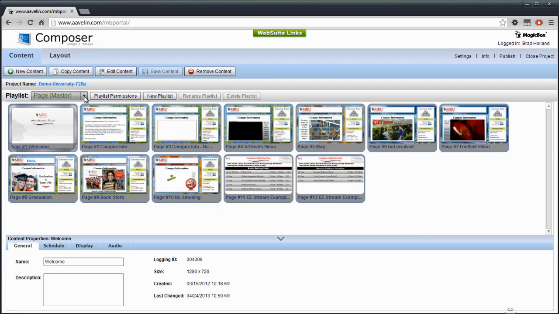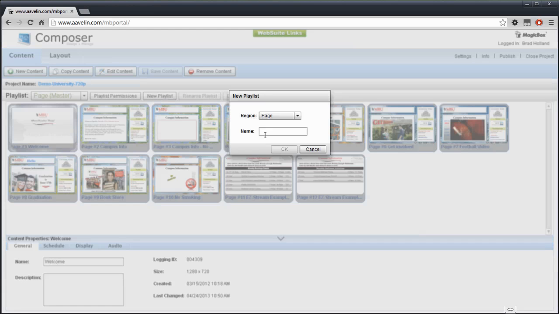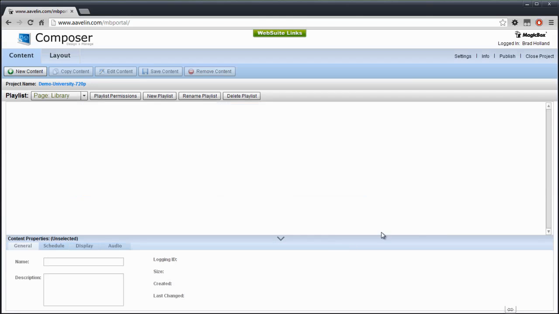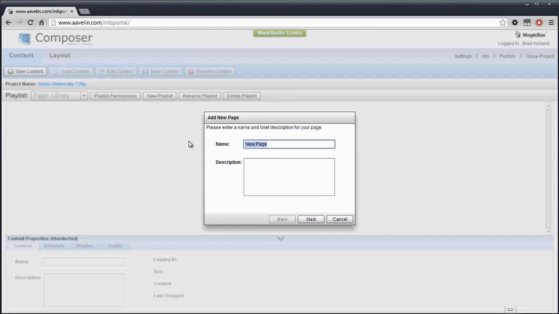And here we are. As you can see, all we need to do is have our master page playlist as well as crawl line playlist set up. So if we wanted to set one up for the library, what we need to do is go New Playlist, make sure it's a page one, and we'll give it a name. This is our library playlist. And there you go. As you can see, it creates a subgrouping of content, which no content has been created. So what you do is just create a page like you would with creating normal content.